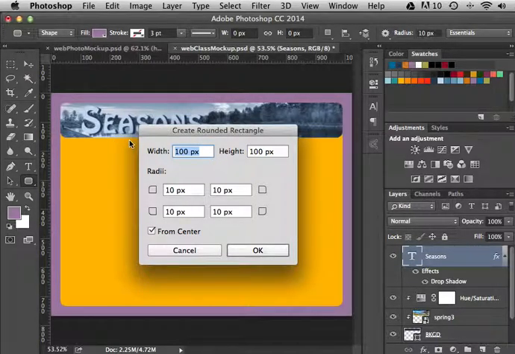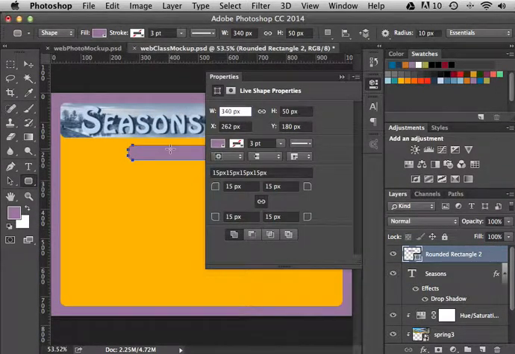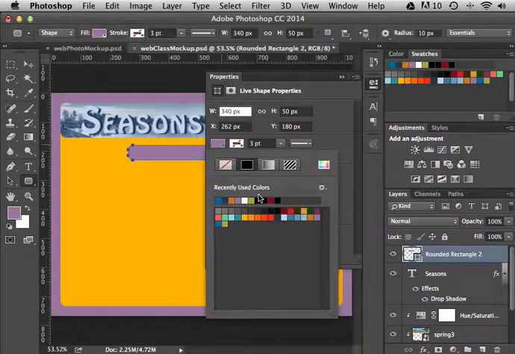Click one time inside of your document. We're going to make this, what did I say, let's try 340. And then let's try height 50. And then our radius, let's make this 15 all around. Let's try that, see how that looks. Okay, I'm going to go ahead and change the color in here. Let's try that dark blue.